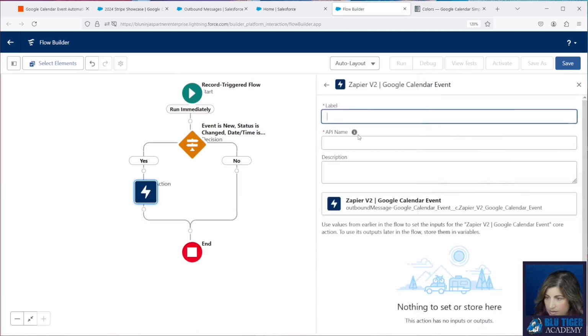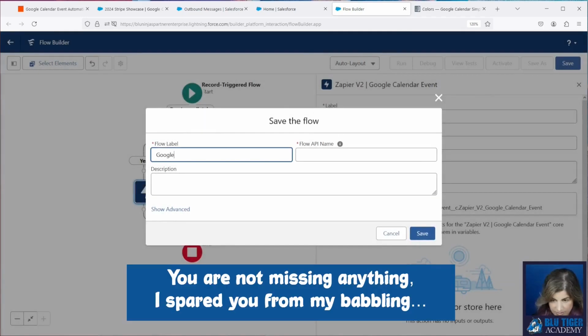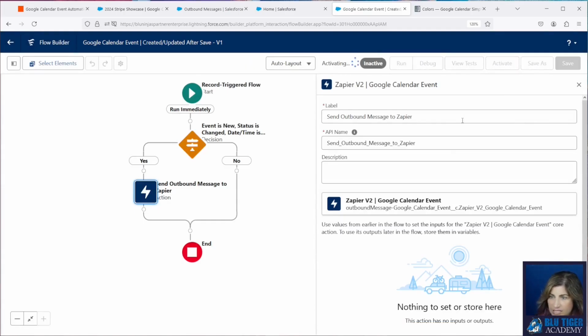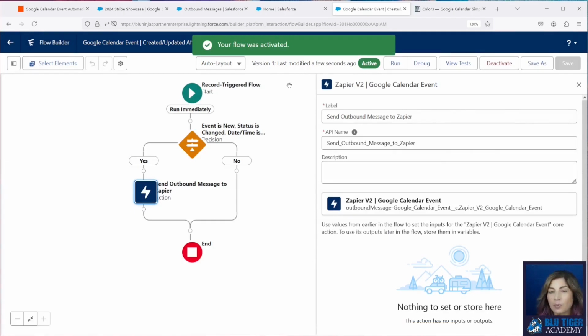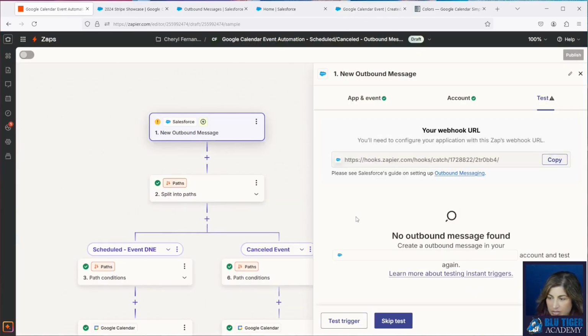Now we're going to look for the outbound message here under actions, and then you'll have outbound message listed right here. This is my outbound message, so I'm going to send outbound message, and then I'll save that. All right, we'll activate this. Okay, now our flow and our outbound message is all set up, and we can test this trigger.